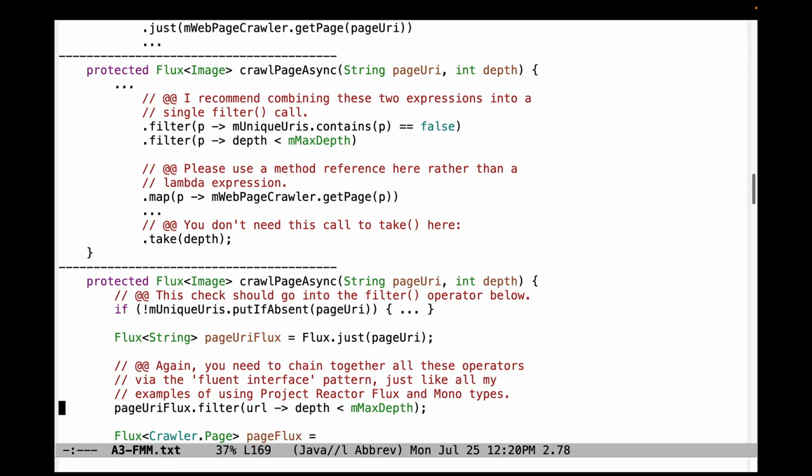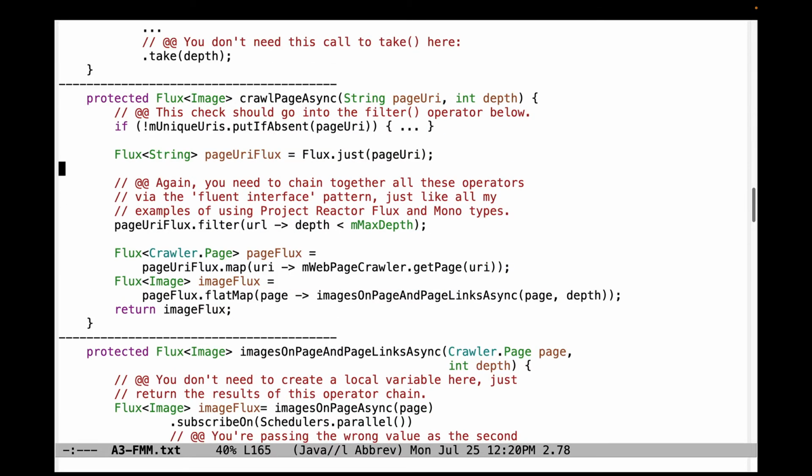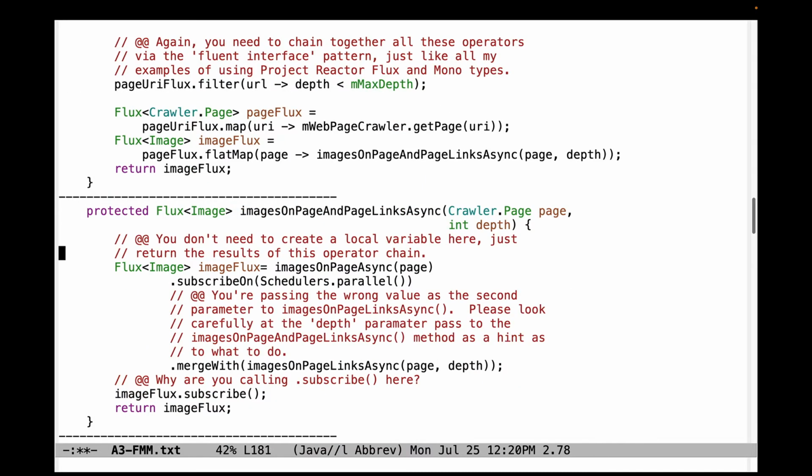Yet another issue with crawl page async. I think that's the last one. This should go into the filter operator below. And again, you need to chain these things together. They need to be chained together. You need to be checking the return values as part of the chain. Otherwise, no point in what you're doing here. And all this stuff needs to be refactored so you're chaining things together properly rather than creating local variables.